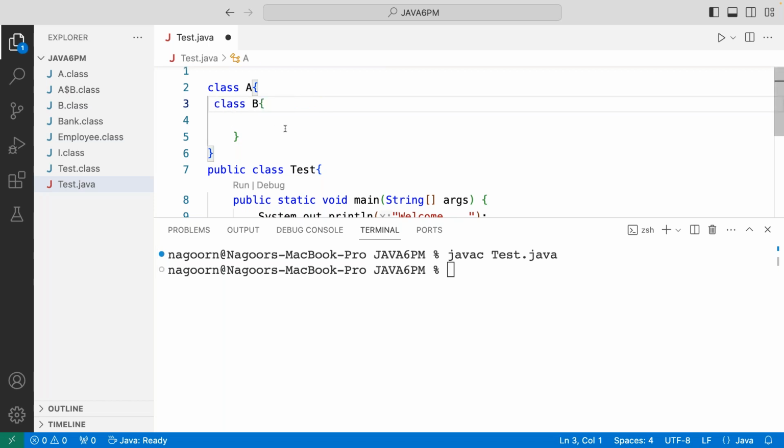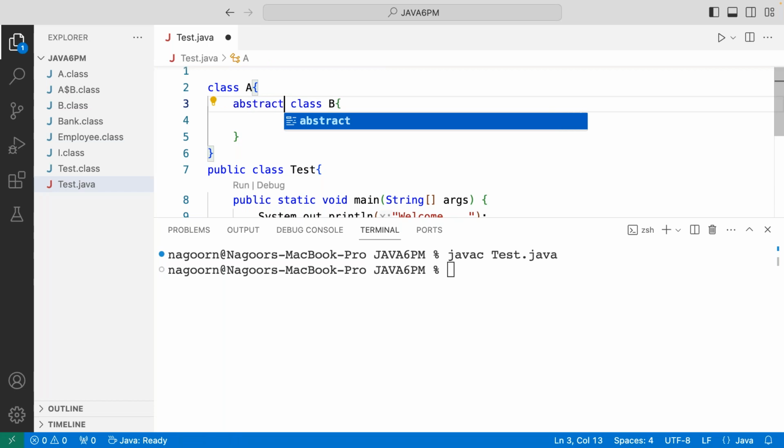Next one is abstract. Is it allowed or not, that we have to check now. Previously I gave one point when I discussed the class syntax. Now I have given almost nine questions. Is it possible to declare a class inside a class or not? Is it possible to declare an abstract class inside a class or not? The answer is yes.